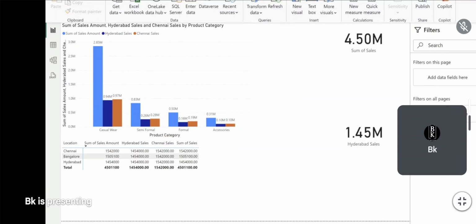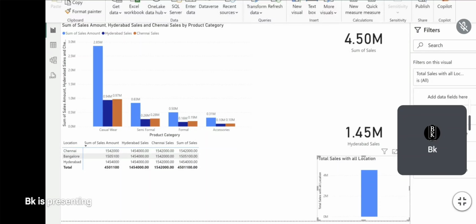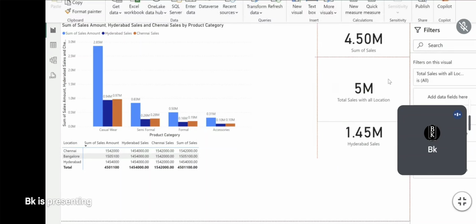Where did it create? Again, I'll make it smaller.